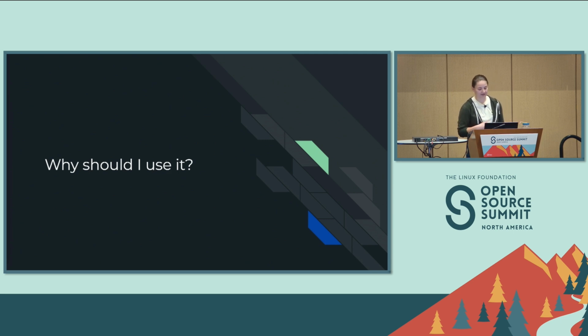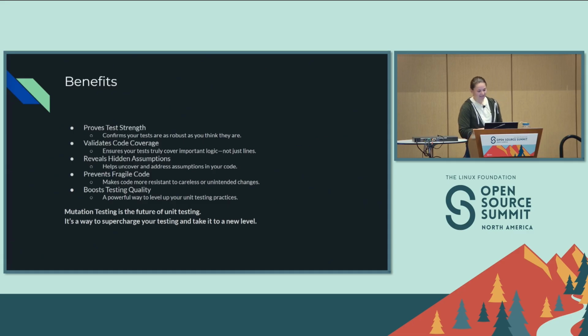My preference is before it merges and before it gets into production, but that's not always the way that things work. Some of the big benefits here are that it does prove your test strength. It's going to validate your coverage. The big one for me is my experience has been that us as developers, we always make a lot of assumptions about what our code is doing and what the inputs are going to be. And our test suites definitely reflect those assumptions.